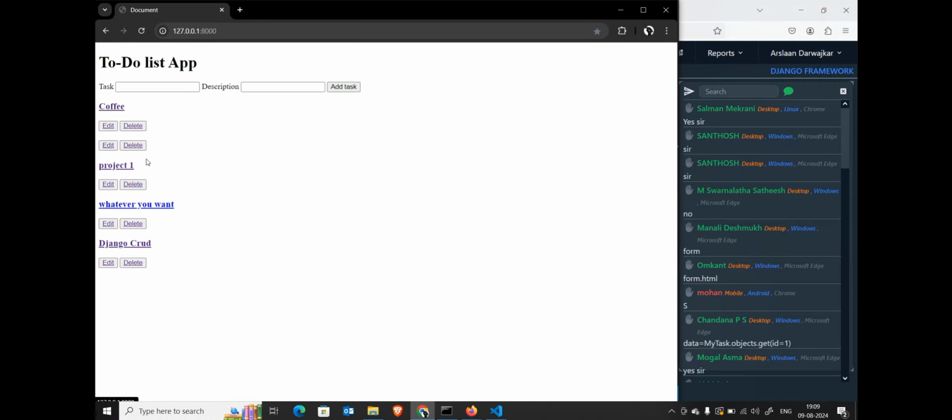Now, similar to that, this edit button should also work the same way. If I click on this edit, it should redirect me to the form directly. Correct? It should directly take me to the form where I can edit all those things. Correct? So first I'm just checking whether, if I click on this edit button, it is rendering me the form or not.